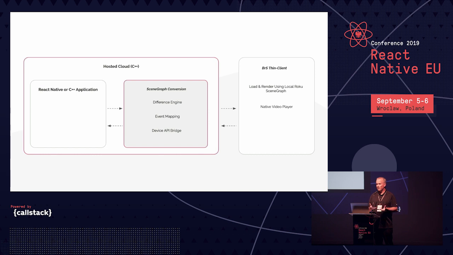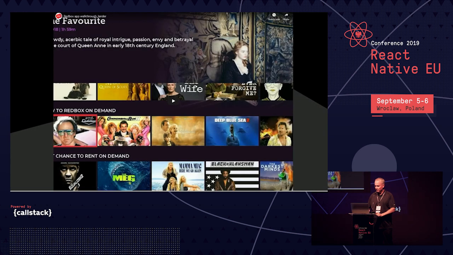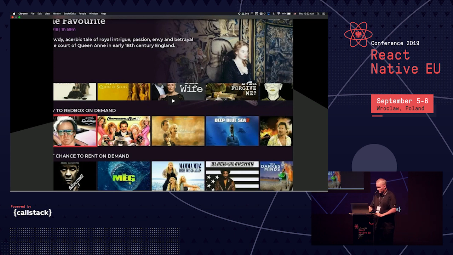And so what we did is that we did that very thing. You can have a React Native app running on the cloud, hooking up to this thin client. The thin client then takes the scene graph and renders that, and you have a React Native-based app on BrightScript. I'll show a 10-second video. It's pretty short, but I'd like to show this here.